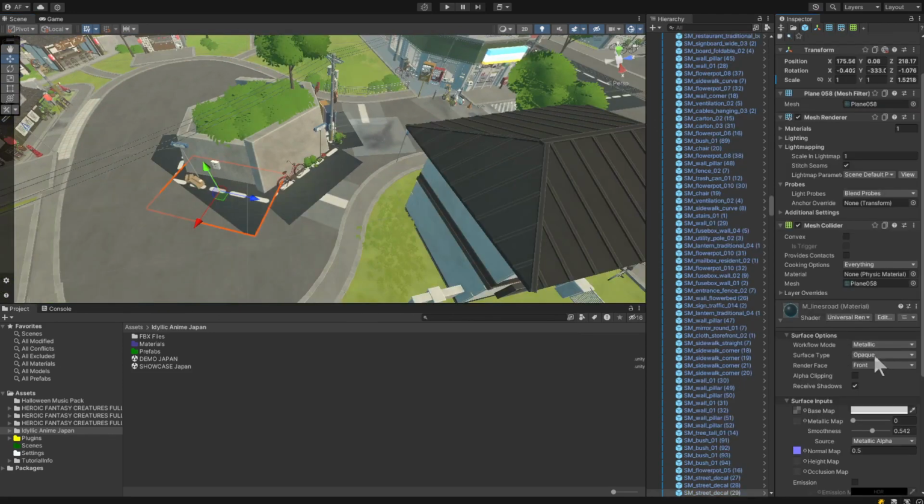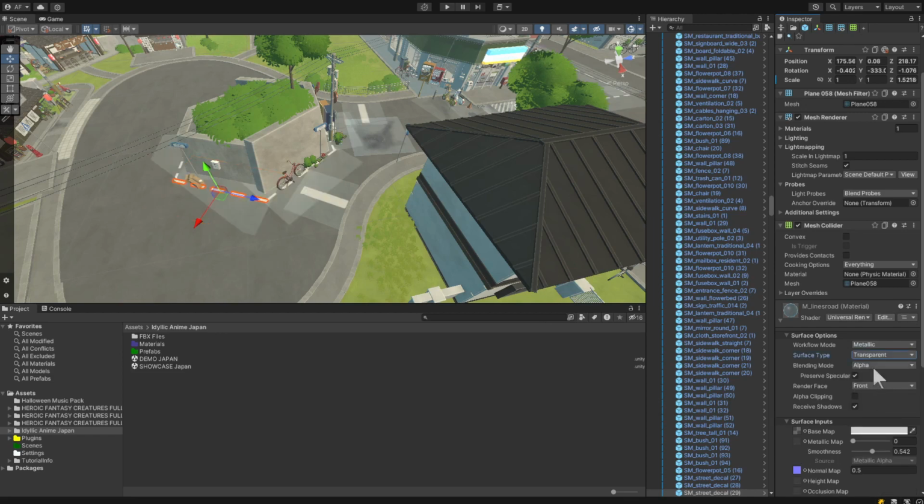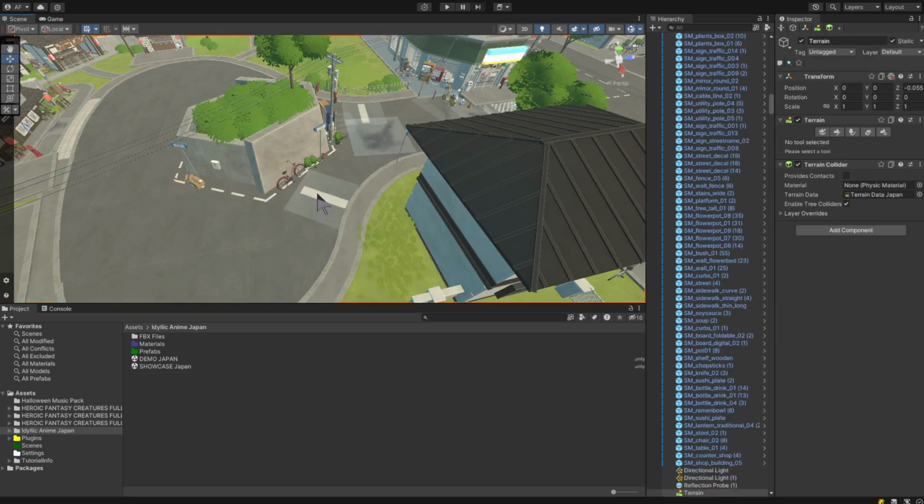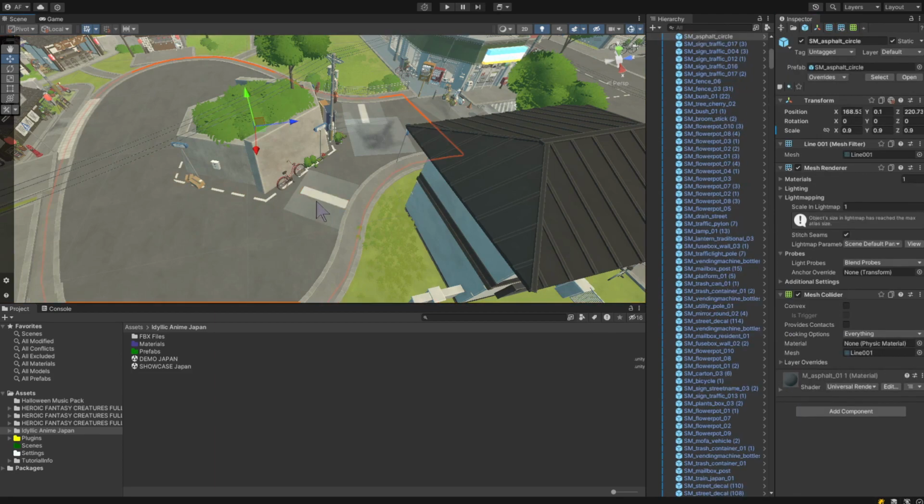Alright, so this is one of the materials. I'm betting we're only supposed to see these lines, but the whole thing is opaque. Let's switch to transparent. Not bad. And alpha looks fine. Let's turn the alpha clipping on, and good. Okay. Let me just do this a few more times.